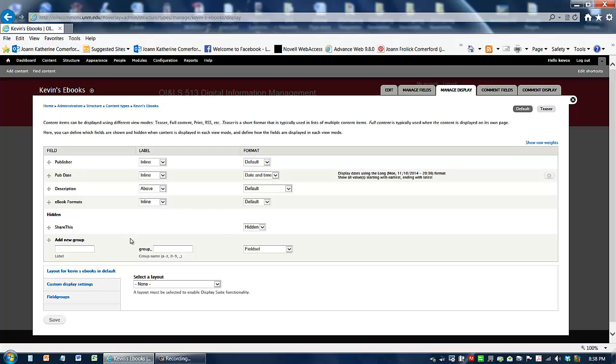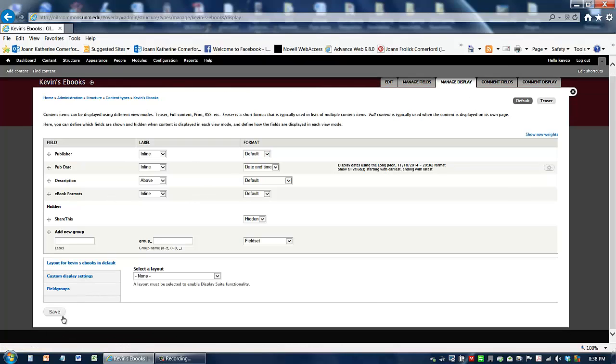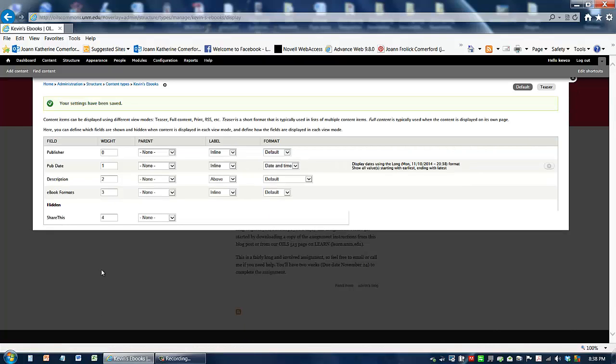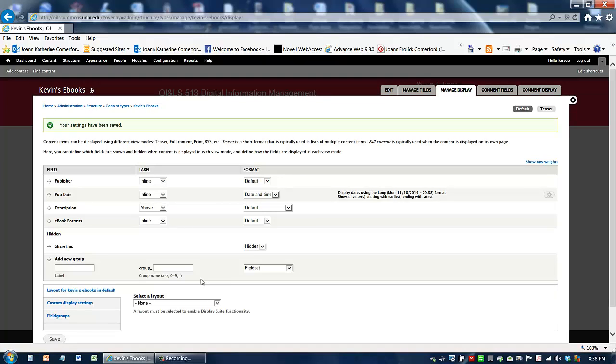So now that we've set our label data, we've organized our fields on the Manage Display page, we're just going to save this and we'll be done with creating our content type. And now we're ready to create some records using the Kevin's eBooks content type.